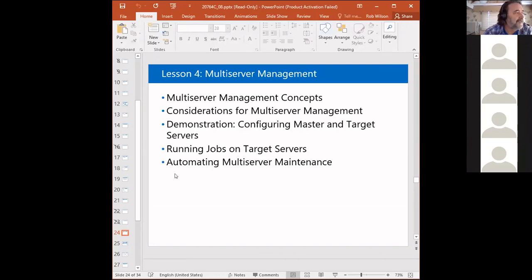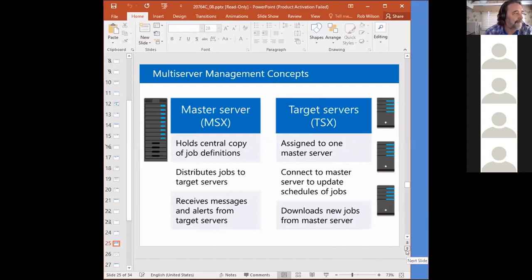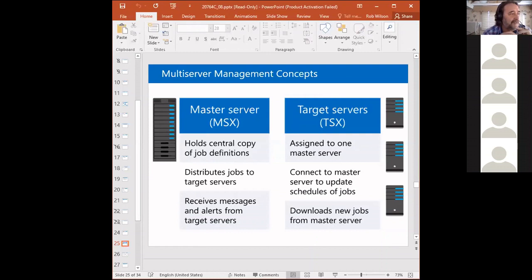Running jobs in the target server, and then automating the whole process. The idea here is that you designate one of your SQL servers, and it has to be a SQL server because you're going to be creating the jobs inside SQL Server Management Studio. It will be the master, and this master will hold copies of the job definitions. It's going to distribute the jobs out to the target servers, and then when the target servers run the job, it will report back.